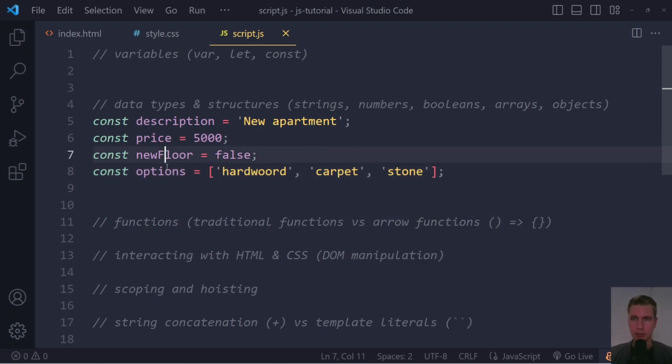By the way, if your variable name has these 2 words, new floor, in other programming languages, people use kebab case, that's with a hyphen, or snake case, underscore. In JavaScript, we have so-called camel case.